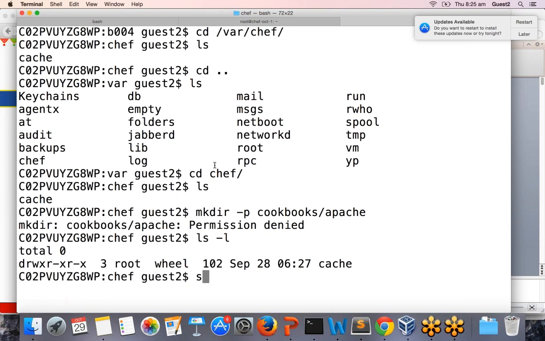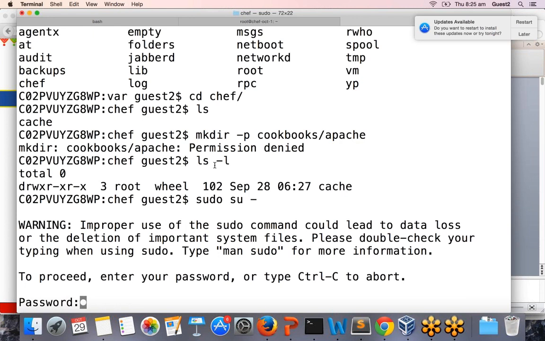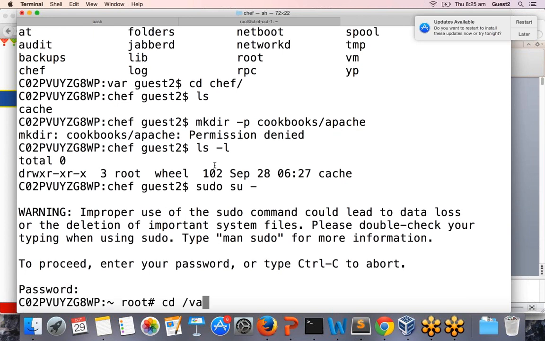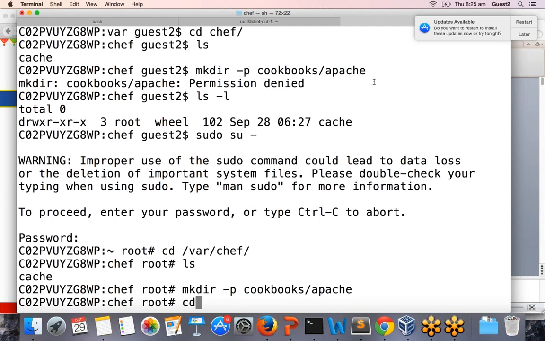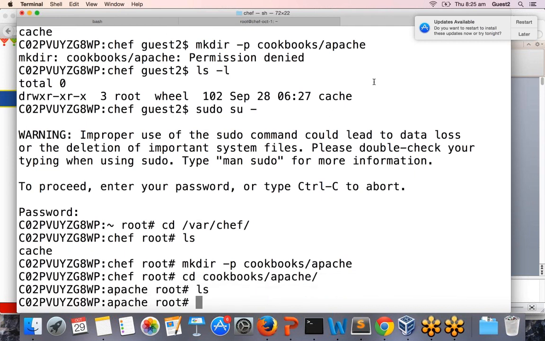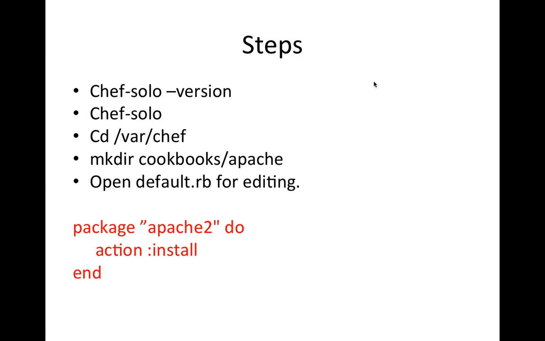Needs sudo permission, so I'll do the sudo su. Now I'll go to where chef is, and I'm going to create a directory Apache, right? Now I'll cd to directory Apache. Now it's empty, and my pwd is var chef cookbooks Apache, right?